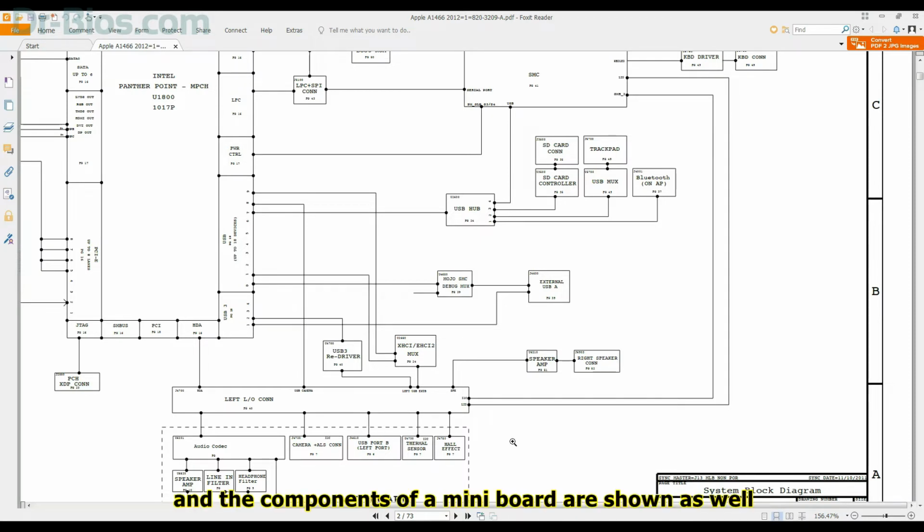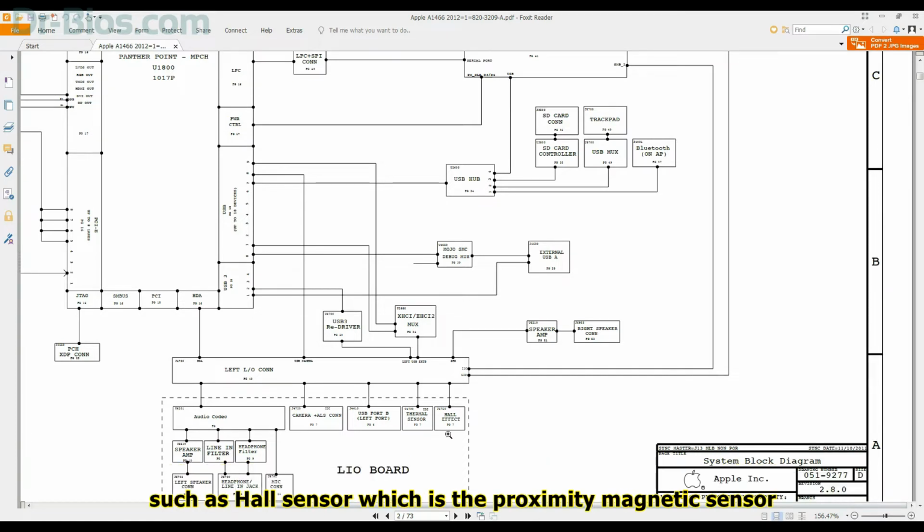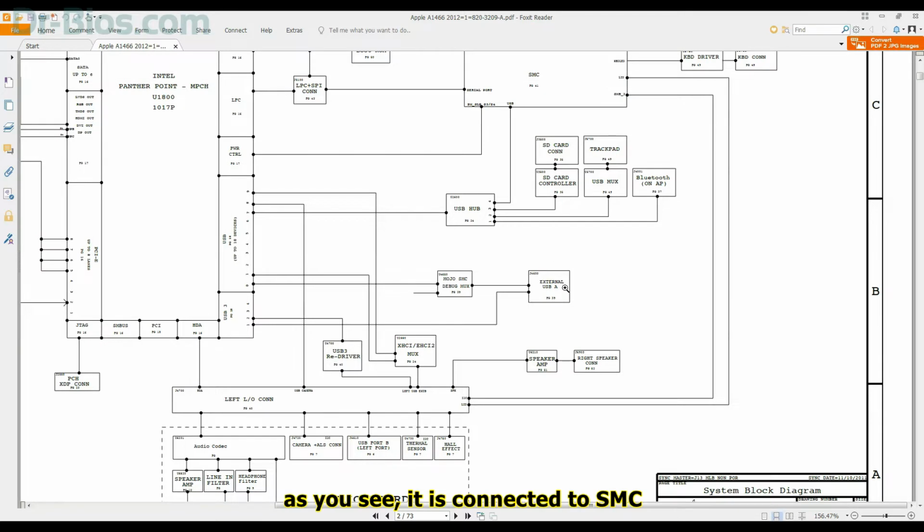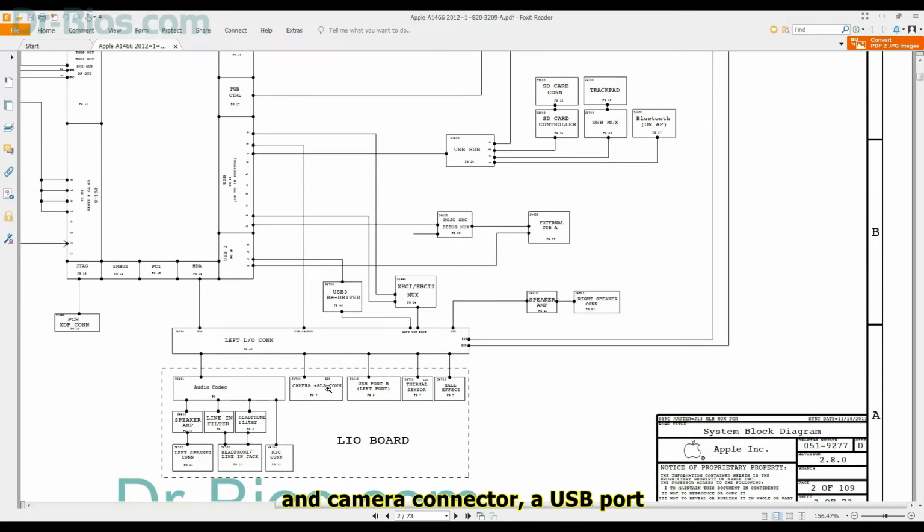And the components of the mini board are shown as well, such as the Hall sensor, which is the proximity magnetic sensor, and its duty is to detect closing of the laptop lid. As you see, it is connected to SMC. And the camera connector, a USB port, and the audio IC are on the mini board.